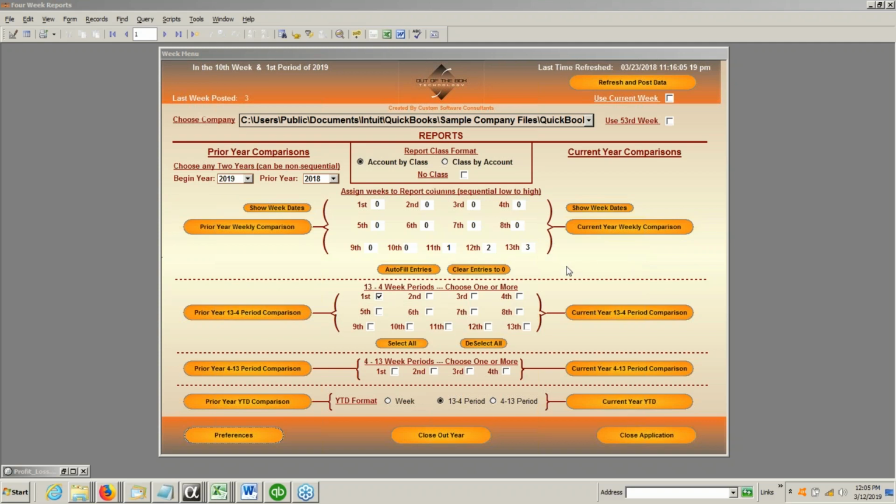And what you see here that you've been staring at, probably wondering what the heck it is, is the main menu. But before going through anything here, I really need to explain a few things first. In case you're not familiar with the 52-53 week accounting system, basically it's one that separates the year into week segments. And you can do this many ways. I've accounted for all of them, I think.